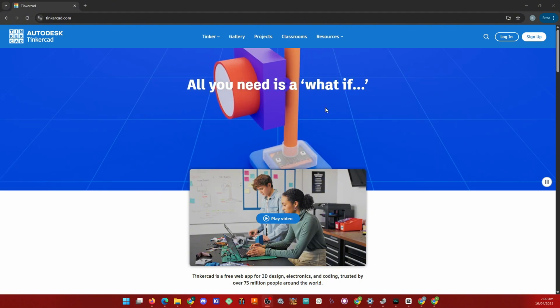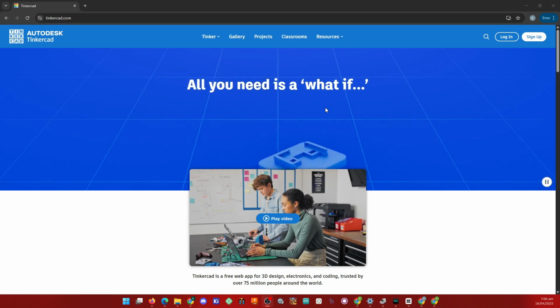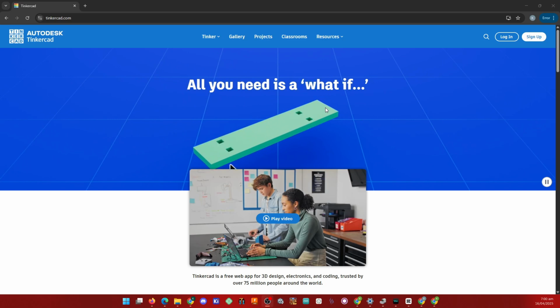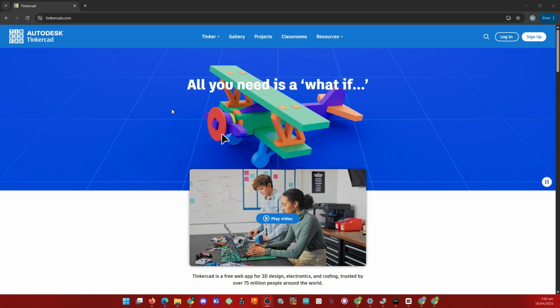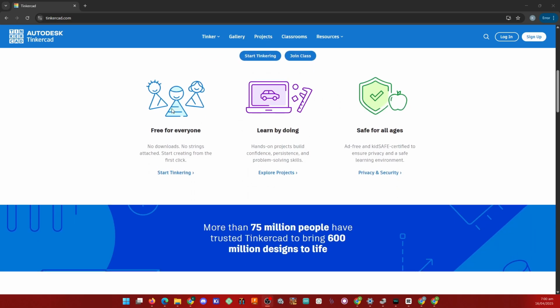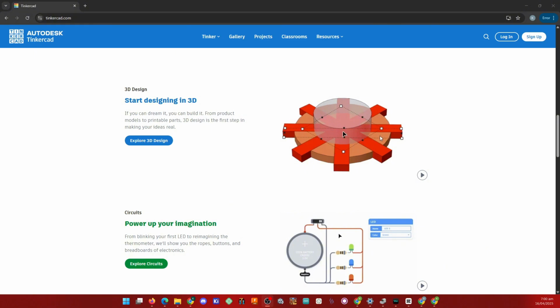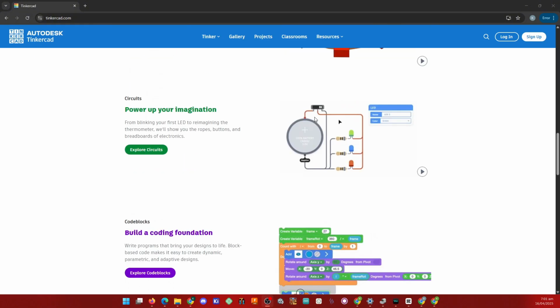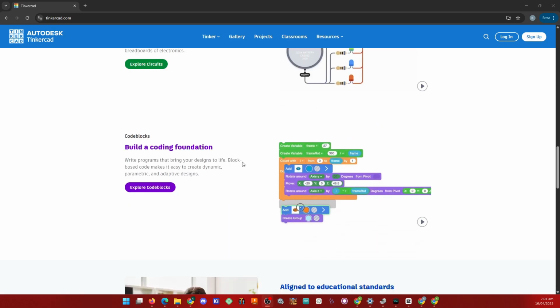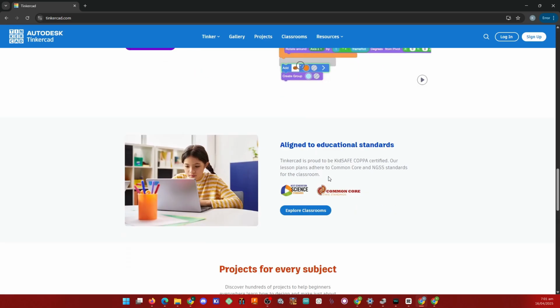TinkerCad is a free web app that allows you to do 3D design, electronics, and coding, right? And it's free. It's a product from Autodesk. By scrolling down, we can see the various things you can do with TinkerCad. You can create 3D models like this. You can create your circuits and simulate them. You can also start learning how to code with TinkerCad by using their block programming environment.